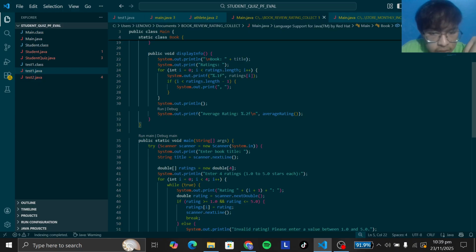So the program creates an array of four double variables to store the ratings. It prompts the user to enter four ratings between 1.0 and 5.0. A while loop ensures that the input is valid. And if the user enters an invalid rating, the program asks them to try again. So the loop checks each rating to confirm it's within the allowed range. The scanner nextLine call clears the input buffer to prevent skipping inputs. This guarantees that only valid ratings are stored into the array.